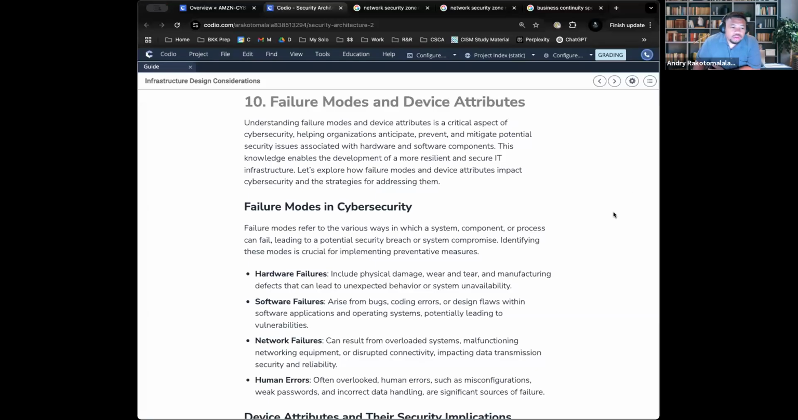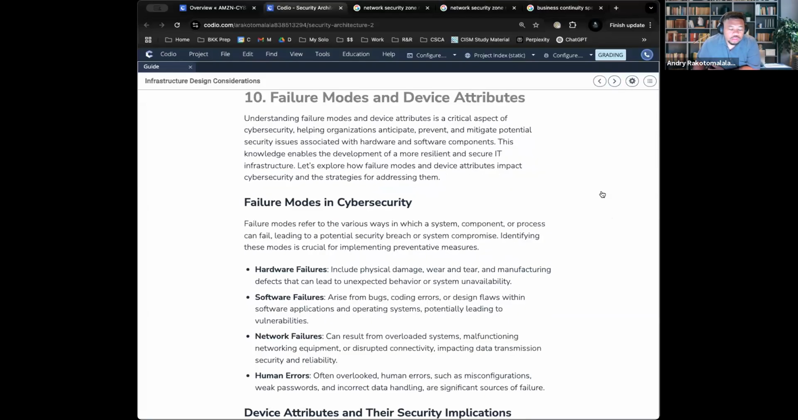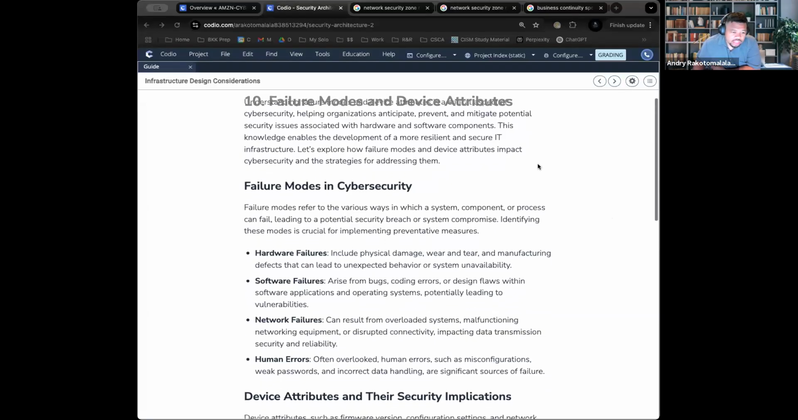All right, let's go ahead and pick back up where we left off. So we had just finished talking about connectivity and network design, and network design is incredibly important so that we can have better security. The other piece that we're going to go over is failure modes and device attributes.